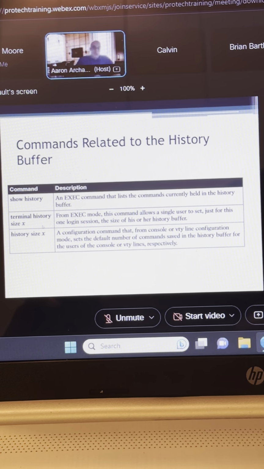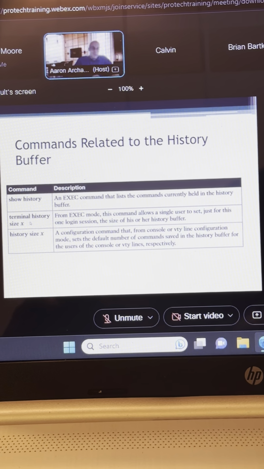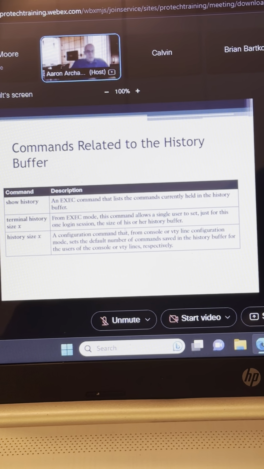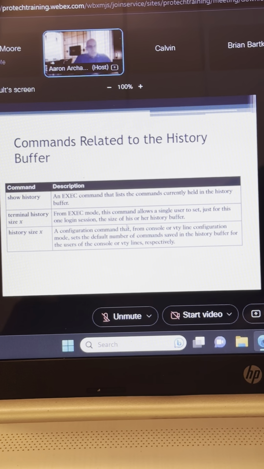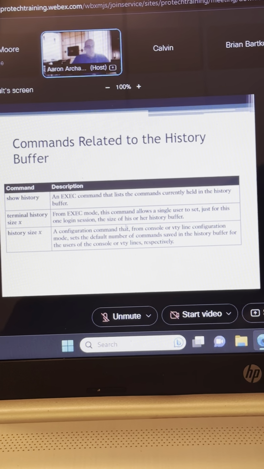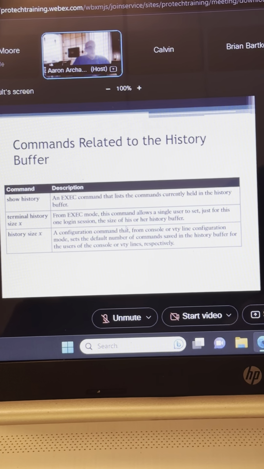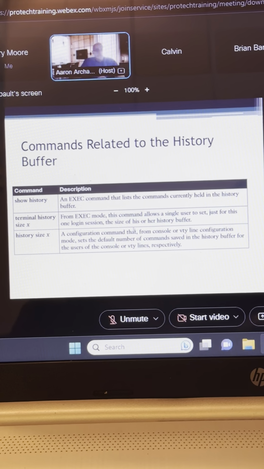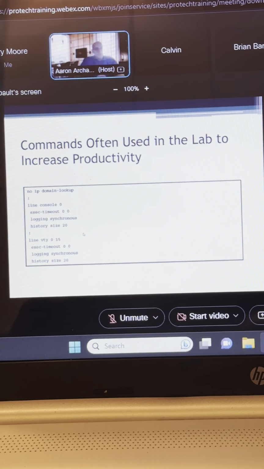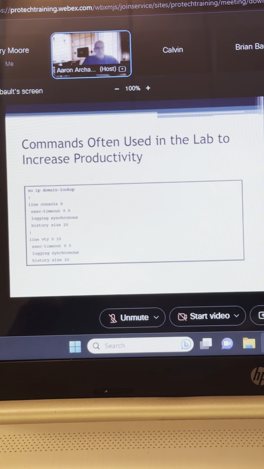I also have the ability to control the size of that buffer from the terminal, and history size overall is going to set the buffer for console and VTY. So here's an example of setting that.